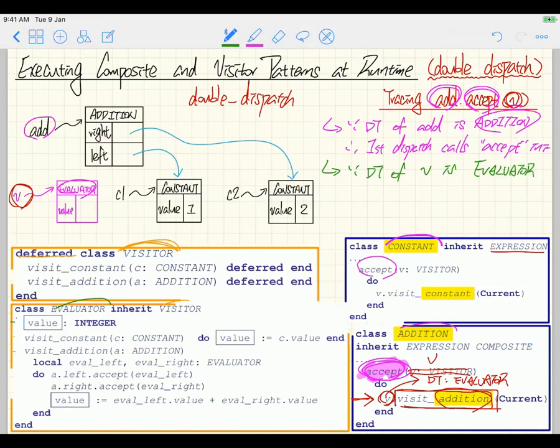The dynamic type of v is actually evaluator. So that means when we are trying to call this particular feature, we'll actually go to the version that's defined over here, okay? Rather than the one for visit constant, right? Oh, rather than the version in the pretty printer or the type checker. That's what I meant, okay? So now here is the second dispatch. It calls visit addition, and when I say it, I mean the evaluator. Okay, that's the one.